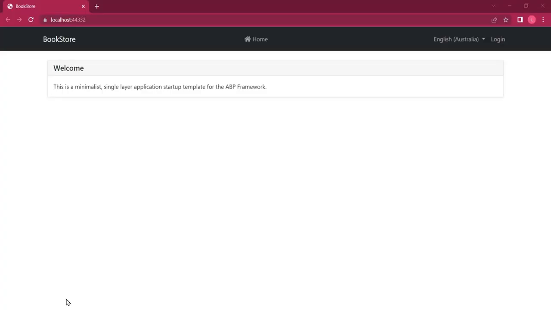It's a stock standard BookStore solution, which is available in the tutorials with layers, but what I've done is I've just created it using no layers so that it's simple to explain the ABP concepts and the ABP infrastructure. So let's log in and see what it looks like.